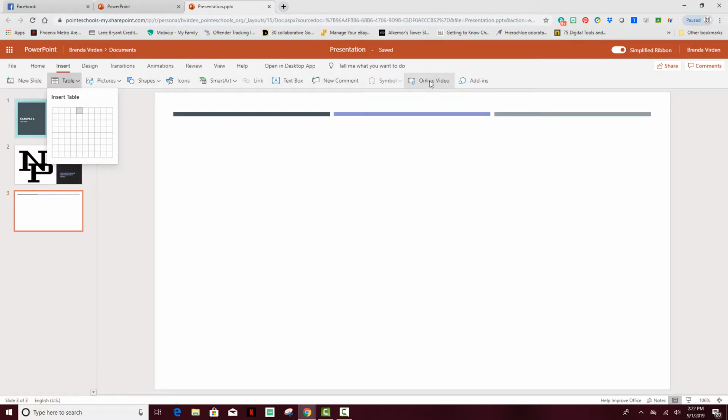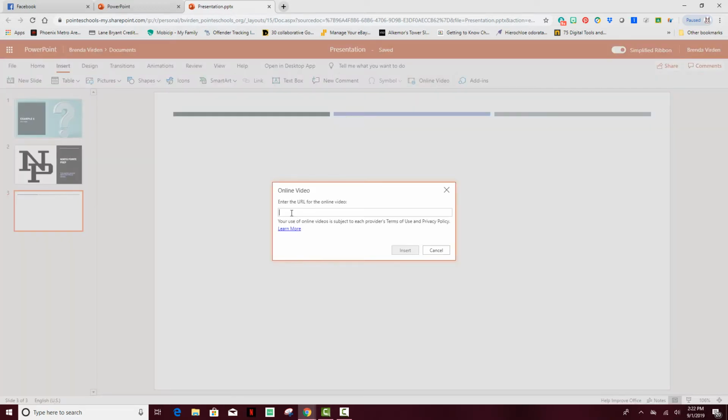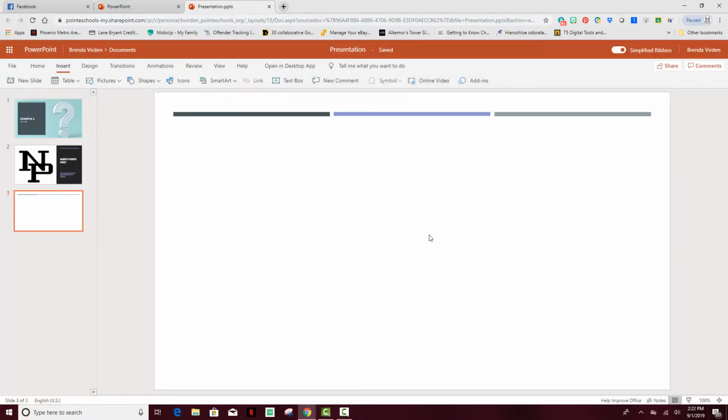You can also embed an online video. This is really cool for like YouTubes and whatnot. And when you go to YouTube, it gives you an option to share and embed a video. If you copy that script and put it into the online video for the URL here, then you can go ahead and you can have it play right on the slide.